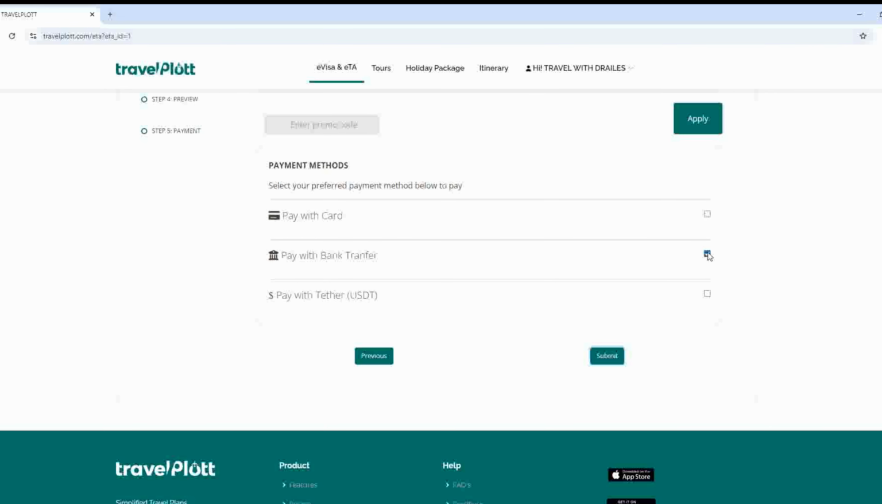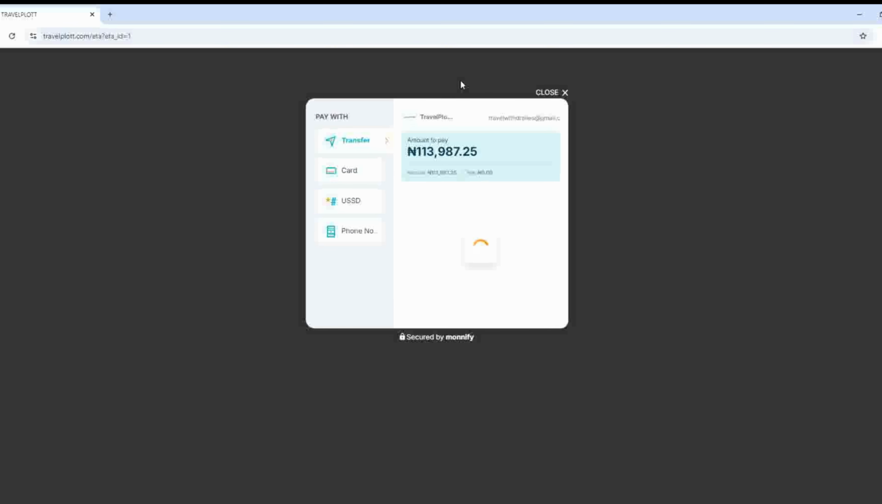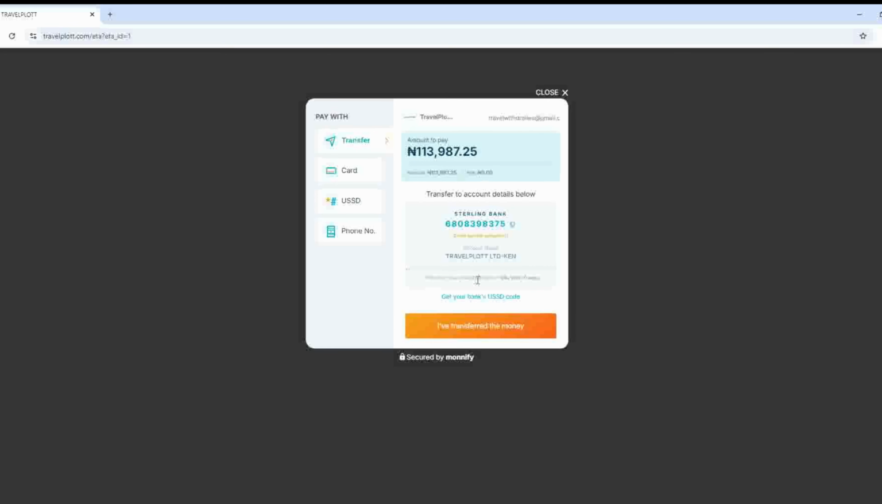You can choose to pay by card or bank transfer. 10. Once the payment is completed, you will receive a confirmation receipt. To expedite your application, use the Helpline tab to chat with our 24/7 service center via WhatsApp.